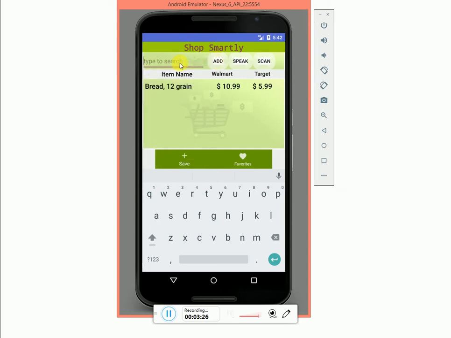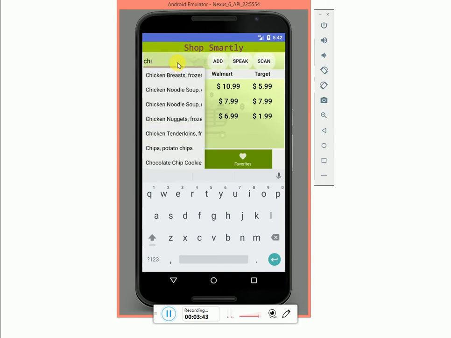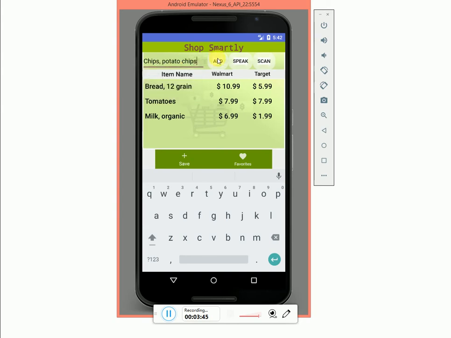Let's add some vegetables, tomatoes. Let's add milk. Organic. Let's add some chips. Not so healthy, but soda can.